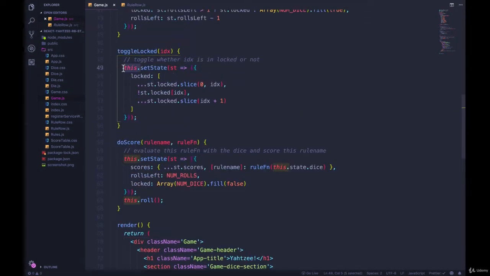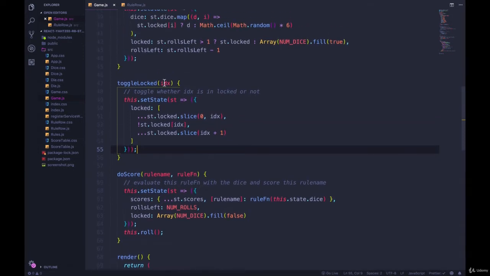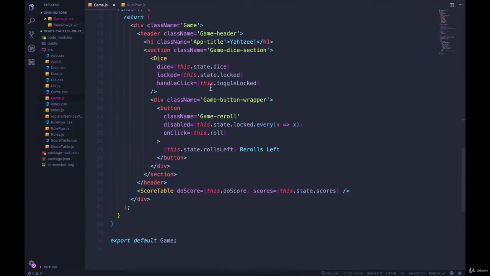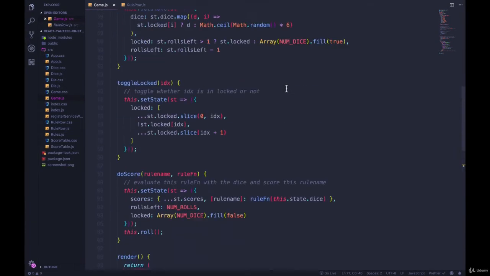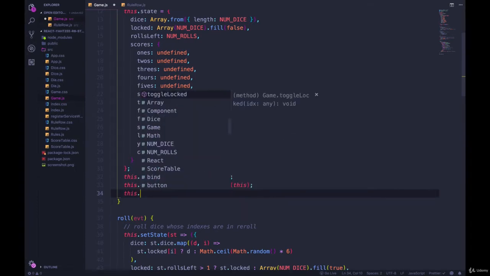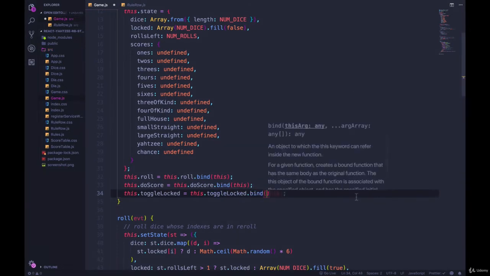So right here we hit a problem. This code is running, we're passing it down correctly, it's getting down to the Die component, it's running when we click. What is happening? Well, we need to bind toggleLocked. So I would look first over here where it's being passed down. Okay, we're not binding it here. So that means that it needs to be bound in the constructor. And what do you know? It's not being bound right now. this.toggleLocked equals this.toggleLocked.bind(this).